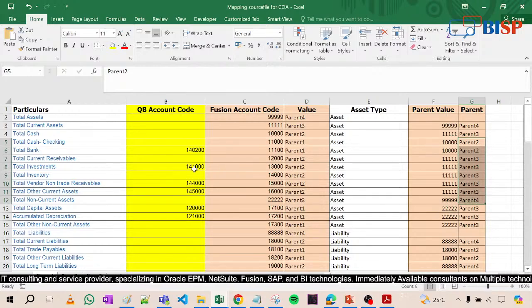Because the developer's point of view is different. Developers look at things in a different way, from a coding perspective, and a functional consultant looks at things from a different perspective. That is why we have to explain to the developer in his own language. So we have written this mapping source file of COA, right?